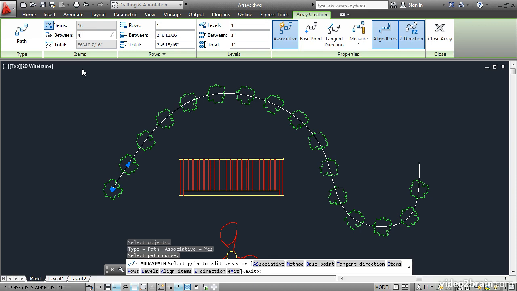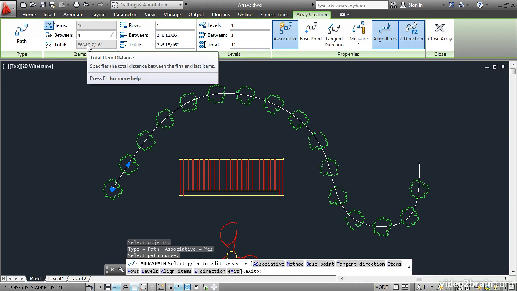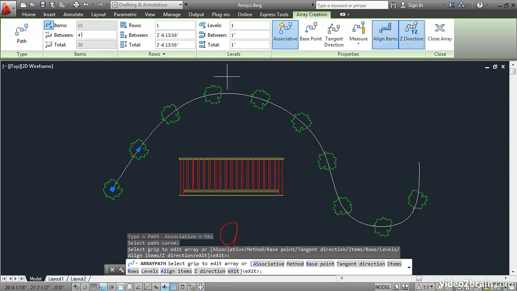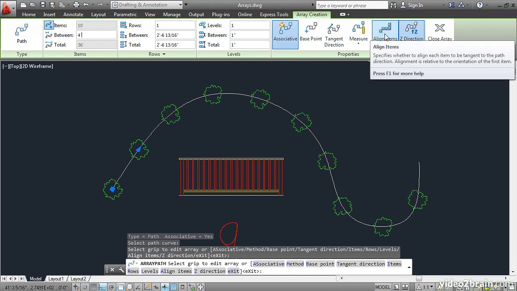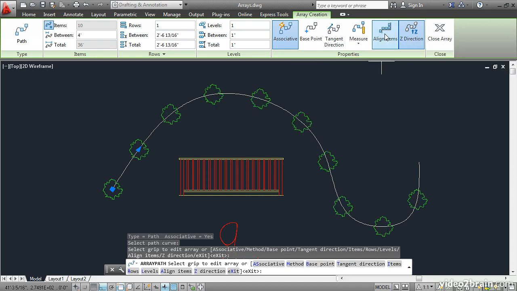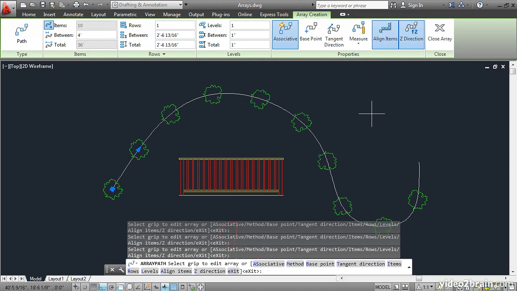You can override that if you wish by typing in a value. I'll type 4 feet and press Enter. I have to click on another one of these text boxes to make it update. Over here, you can have the objects be aligned to the path or not. If I turn this off, you can see that the trees maintain the same orientation as they are copied along the path. With this on, the trees are rotated as they move along the path.